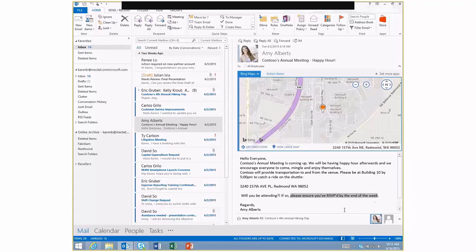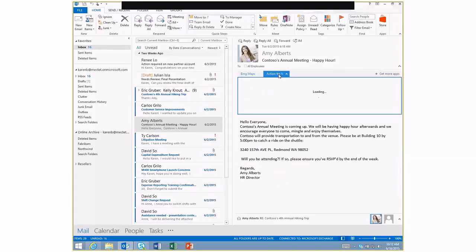And if it sees that, it'll pop this Action Item app. I can click that and then easily turn that into a task to follow up on later. So this is just a couple quick examples.